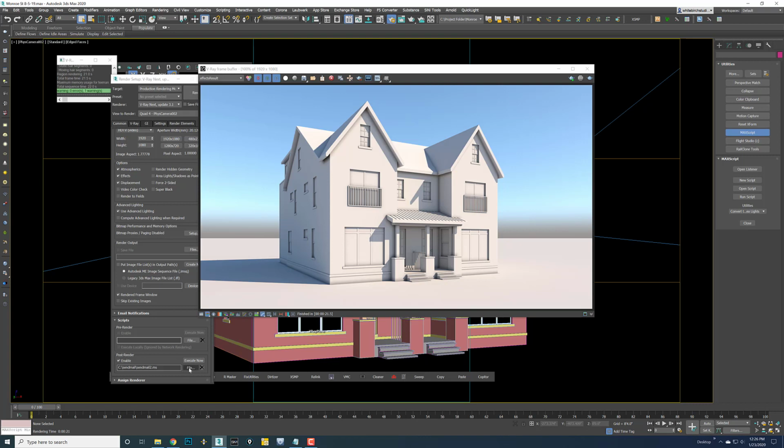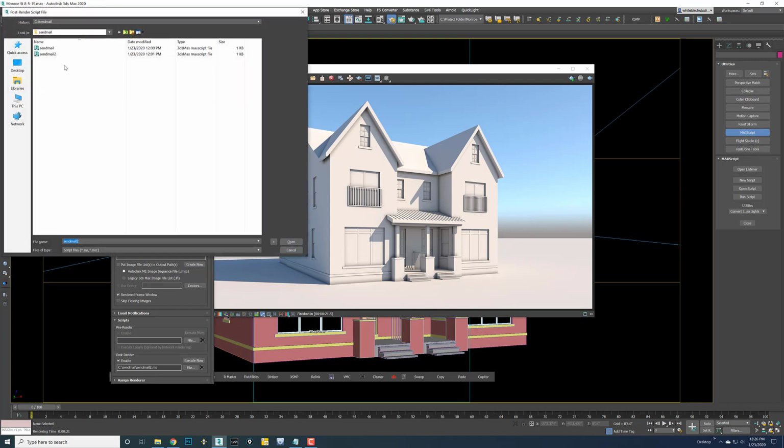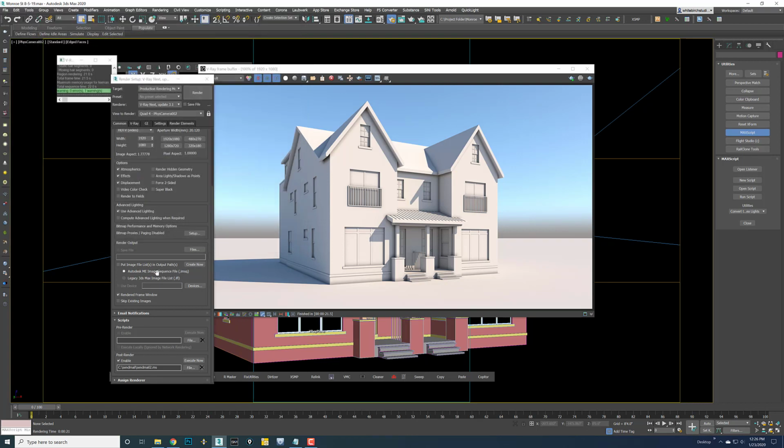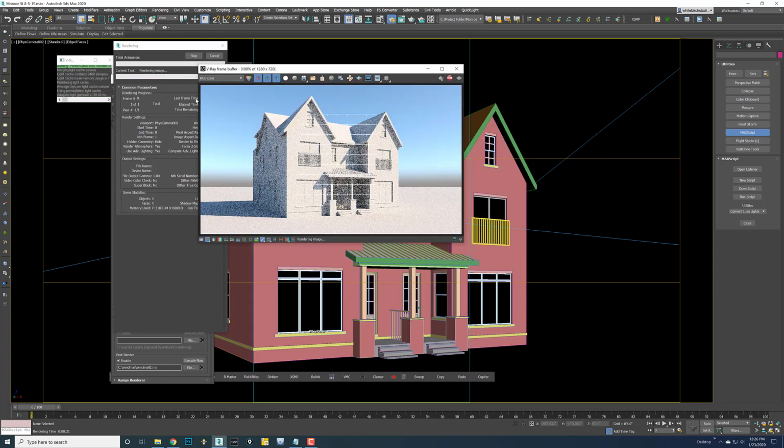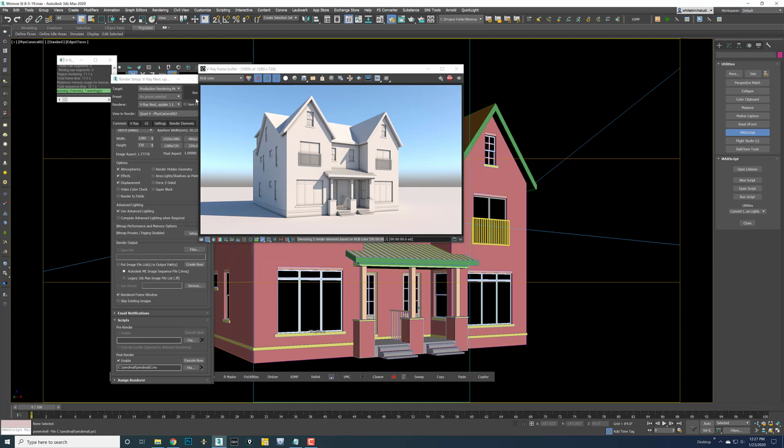Down here in post render, I just pointed it to that script, enabled it, and now when I render, you'll hear the sound that wakes me up if I'm in my office and I'm here and I can hear it. But when I'm away, I'll get an email. Bottom right hand corner, you should see it pop up shortly, because it's invoking that Max script to send that PowerShell. And I assure you it works. I tested it over and over.